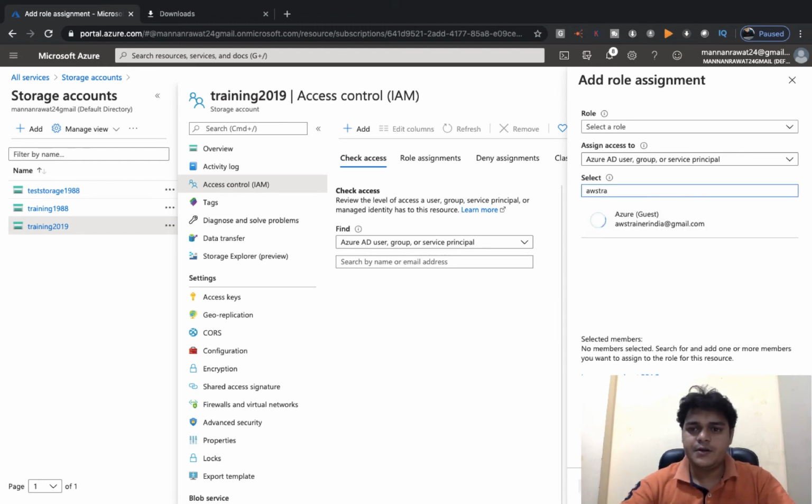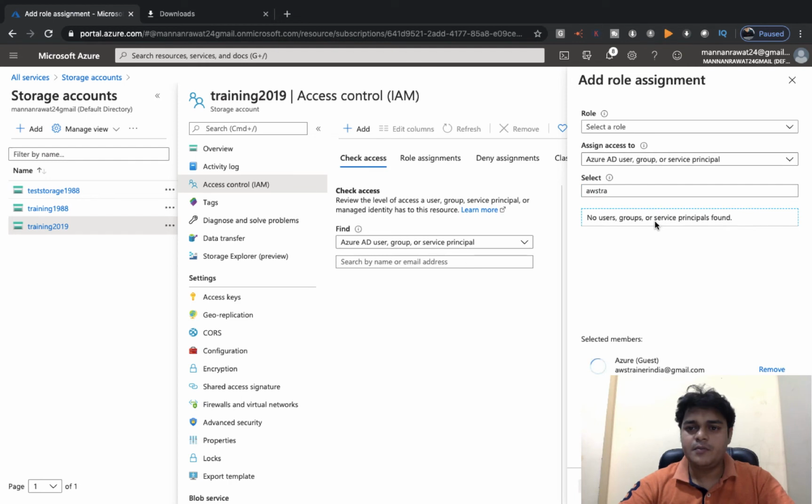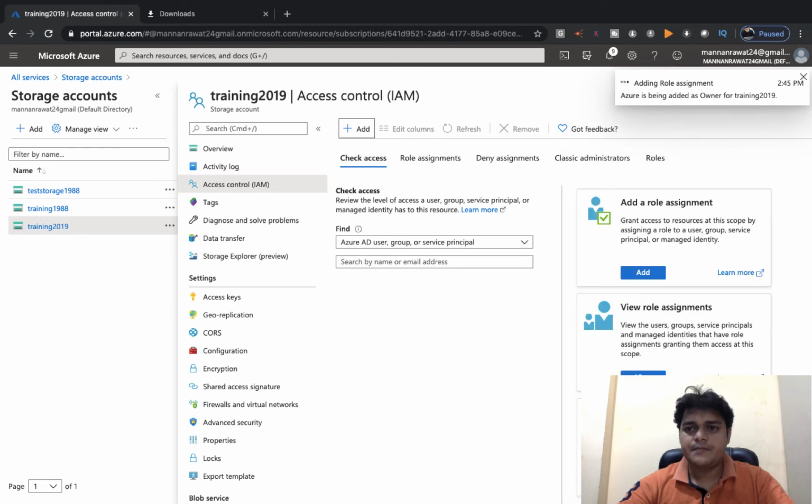AWS trainer India at gmail.com. I'm just trying to make it owner and click save. Now the role assignment was added. It was successfully sent, which means you successfully shared your training 2019.